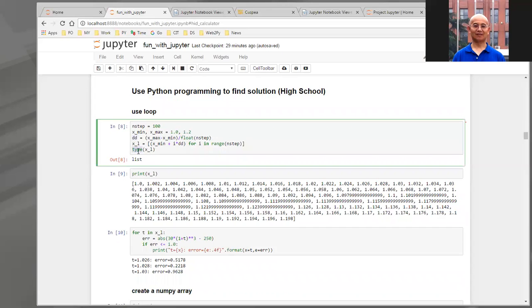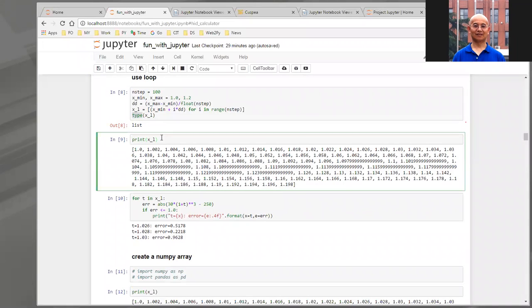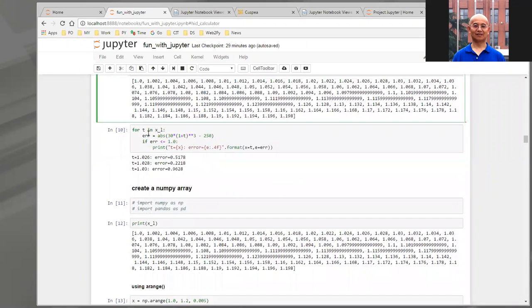For example, if you want to find out what type a variable is, you call the function type. Here you see this is a list. And if you want to do some number checking, you just print out the results. So here are 100 numbers from 1.0 to 1.2. This is a very basic programming skill: you just loop through using the for loop.